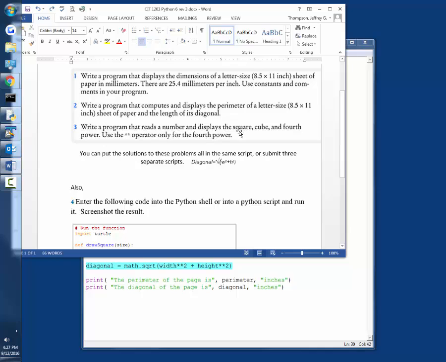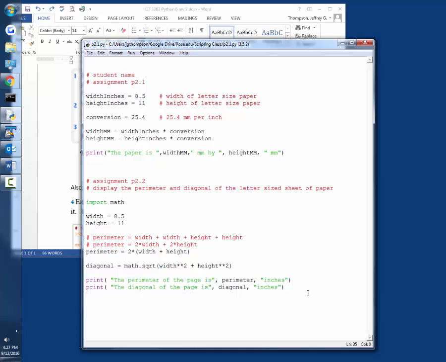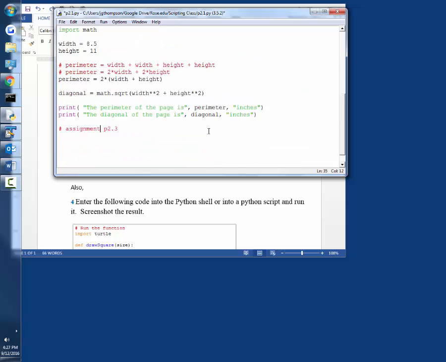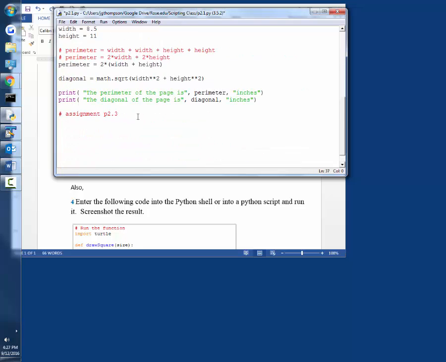All right, I'm only going to do the first part of it, display the square. You can do the cube and the fourth on your own. So assignment P2.3. Let's pretend I can type. And let's get this up at the top of the page. Alrighty. So the program will ask the user for a number, display the cube, well, the square, the cube, and the fourth.